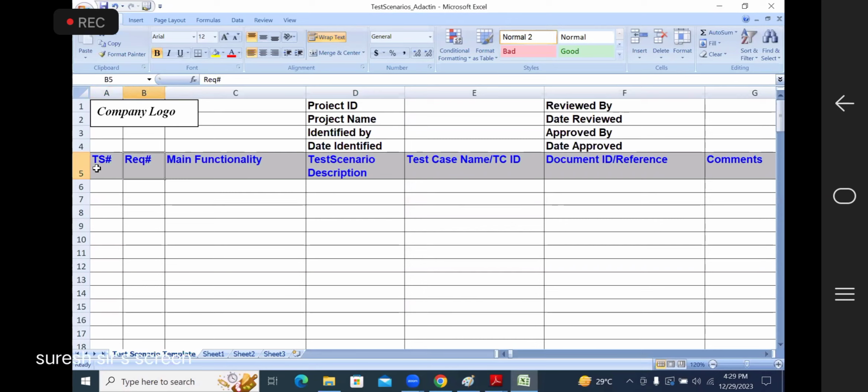Next, requirement ID. Requirement ID or requirement number.